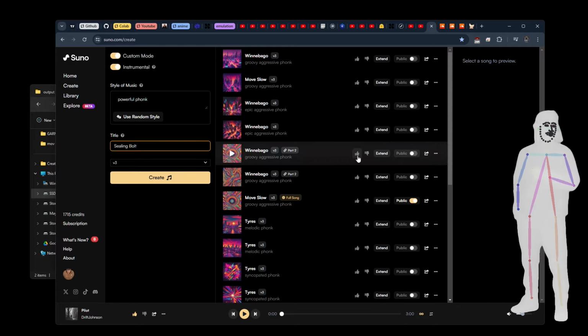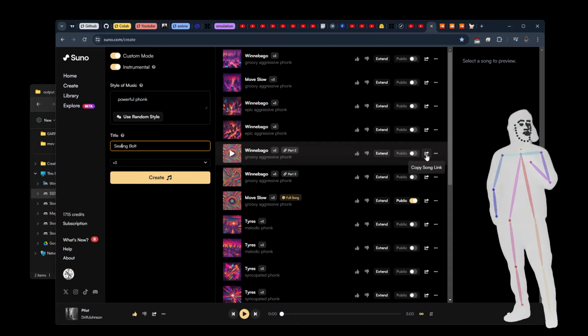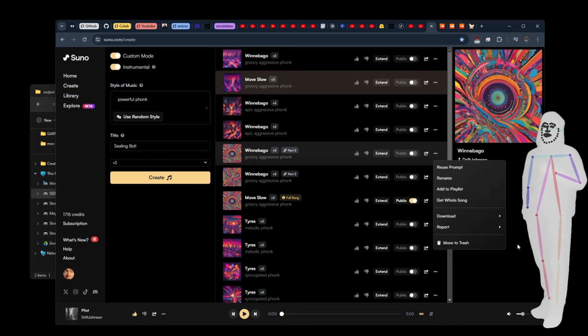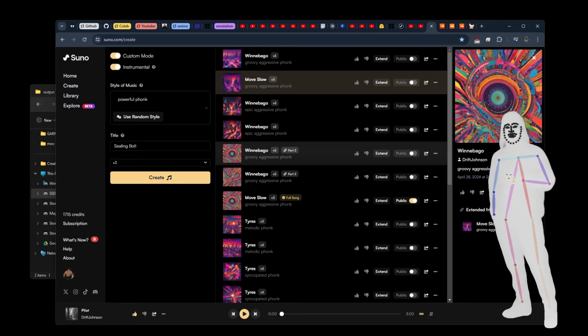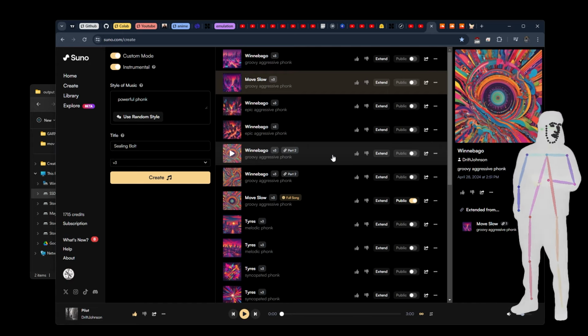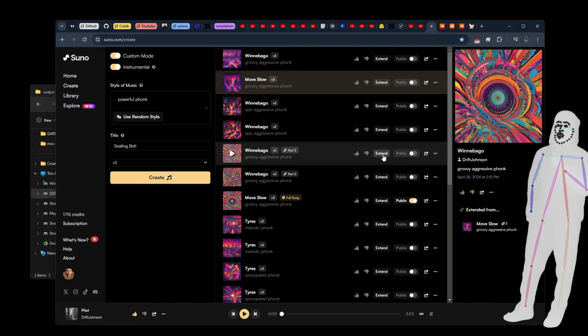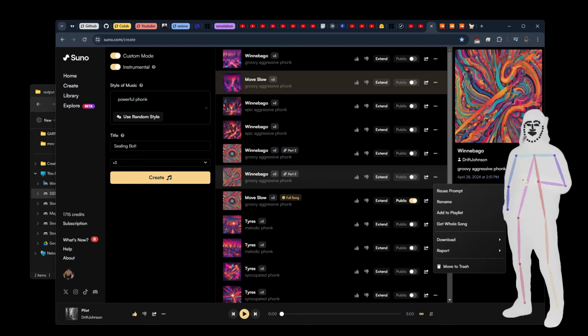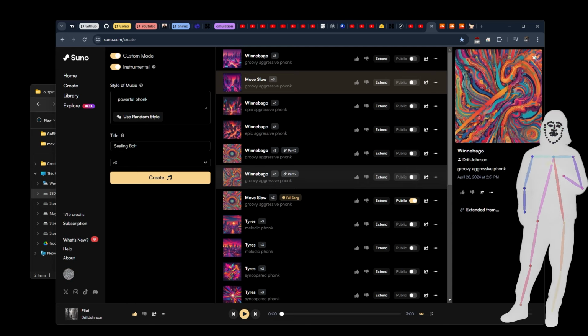Every single track you make, you can thumbs up, thumbs down, extend, put to public, or share the link. You've also got a little dotted line menu. We can reuse the prompt, rename it, put it in a playlist. You can get the whole song, because often it's a chain. You do 2 minutes with the first generation and then 1 minute for every additional extension, and you extend the extend and so on until eventually you say, right, I like this one, I'm going to get the whole song. And then you can save, download, or publish it to your profile.